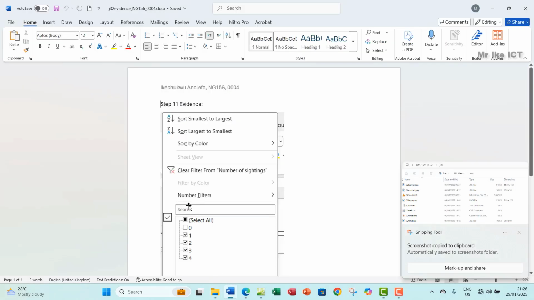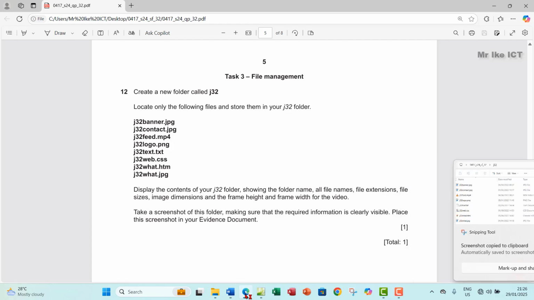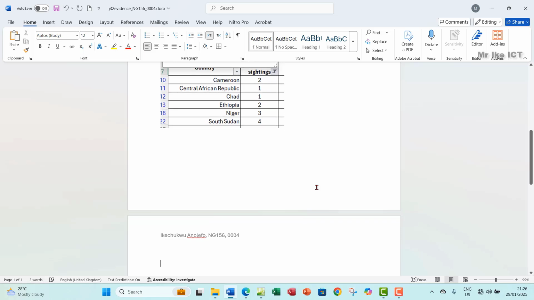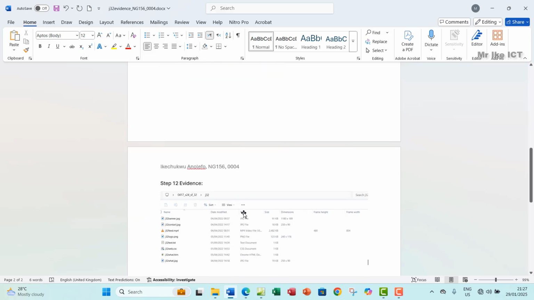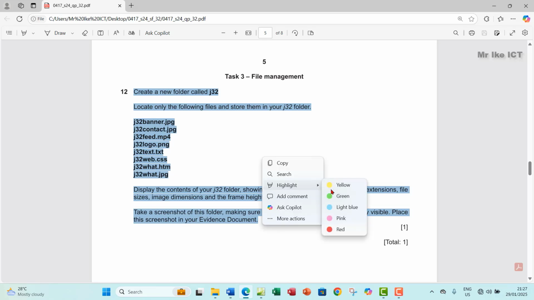So I'm gonna go to my evidence here. This is step, what is this? Step 12. So I want to get to my evidence, go to the next page as a matter of fact, and then step 12, evidence, and then paste it right there. Okay, so everything here done. So this will be able to fetch you 1 mark.